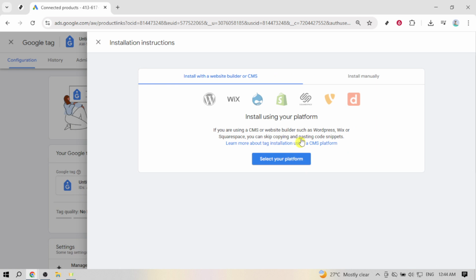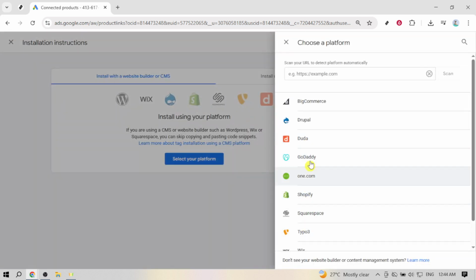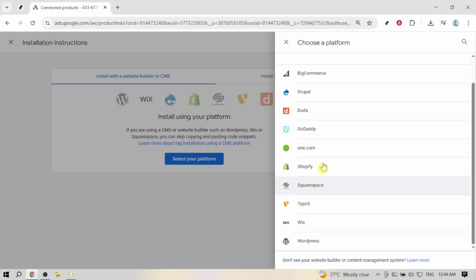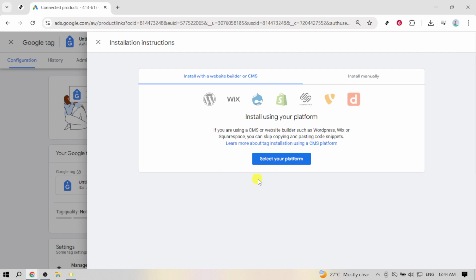You can install with a website builder or CMS. Pick this route if you use platforms like Shopify, WordPress, Wix, Squarespace, or similar. The guided flow gives platform-specific directions and often supports direct integrations that handle the heavy lifting for you. Be sure to save and publish changes in your site builder so the tag goes live. Then select your platform from the list. Follow the on-screen prompts for your specific CMS.